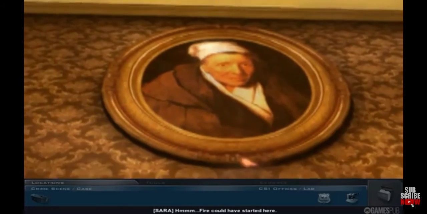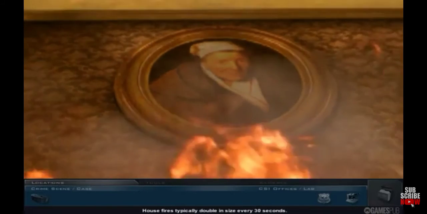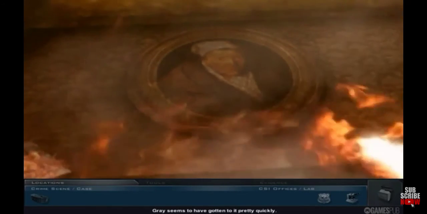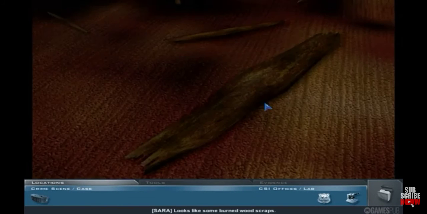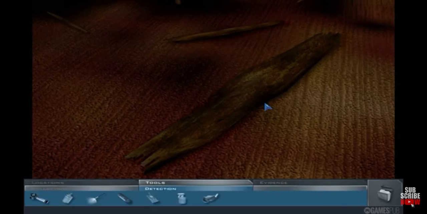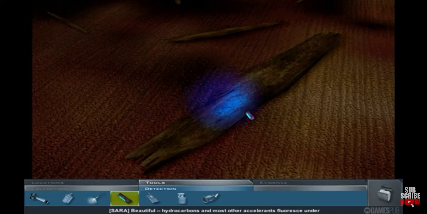Fire could have started here. House fires typically double in size every 30 seconds. Gray seems to have gotten to it pretty quickly. Looks like some burned wood scraps. Beautiful. Hydrocarbons and most other accelerants fluoresce under ultraviolet light. This is a good sample for Greg.